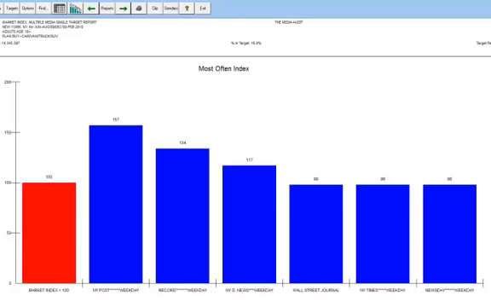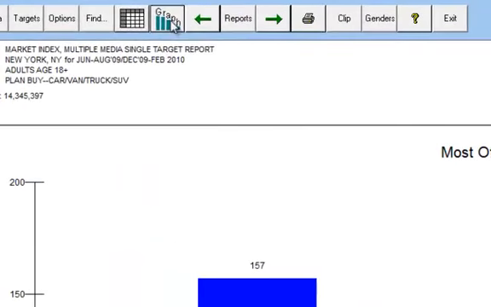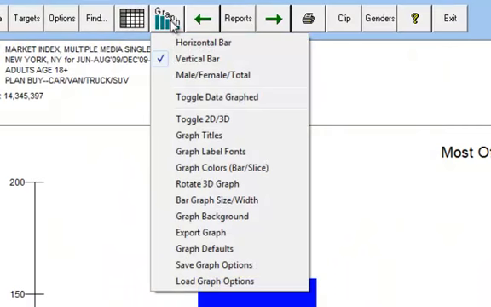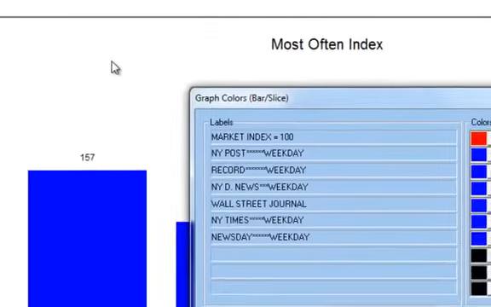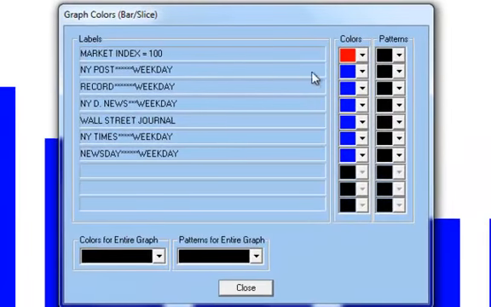There are a lot of options you have for modifying your graph, such as changing it from a 2-dimensional graph to a 3-dimensional graph, changing the fonts, the font size, the colors, and even a title. All of these options are available by clicking on the graph icon on the toolbar. If you'd like to change the color of the graph bars, simply click on Graph Colors from the toolbar, and you can change the graph as you like.